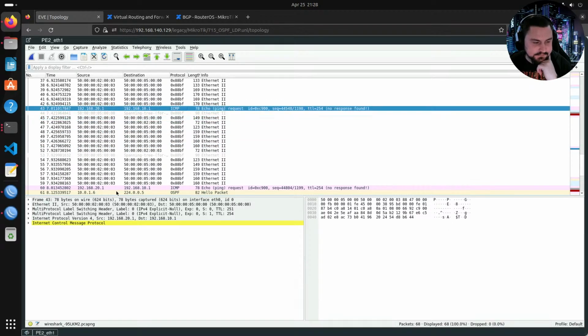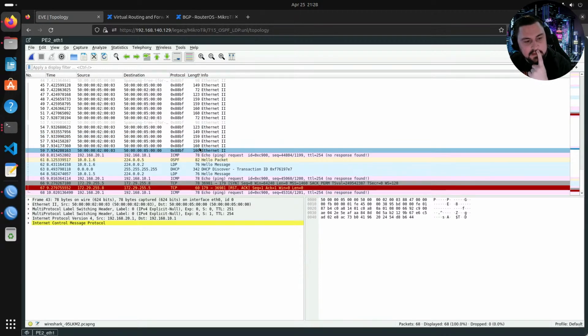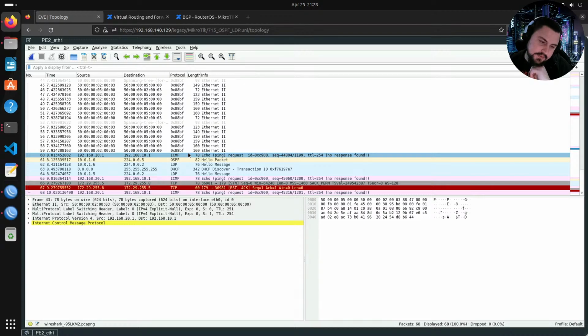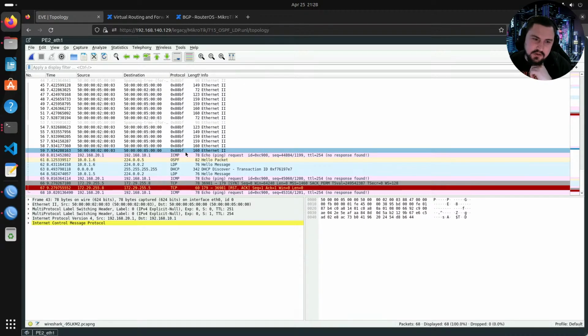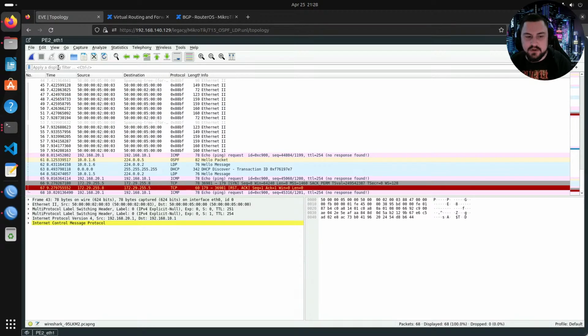ICMP request. So here we can see it's coming from 192.168.20.1, its destination 192.168.10.1. It's sending the request, but it's not getting the reply back. But I think that a good question as well is to ask, is the interface that's going to the customer actually even getting the packet?